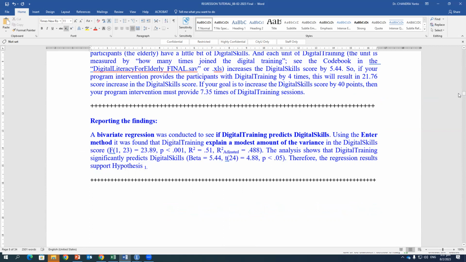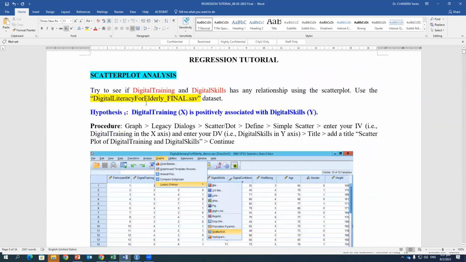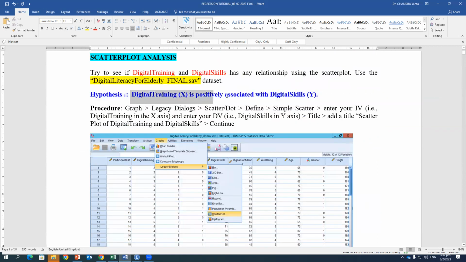And what is the hypothesis? If you forget, our hypothesis is this one, that digital training is positively associated with digital skills. So we support the assertion that digital training is positively associated with digital skills.